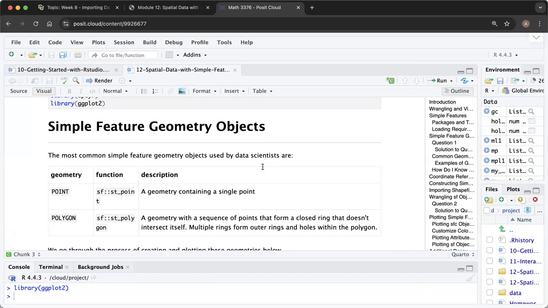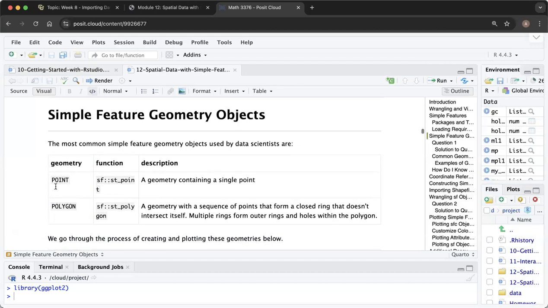And we actually construct polygons from points. So the function to define a point in the sf package is st_point. And this will set up a single point. A polygon is a sequence of points, so the order of these points is important. That's going to tell us which two points we are going to join with an edge.